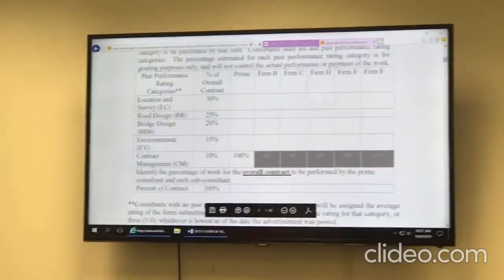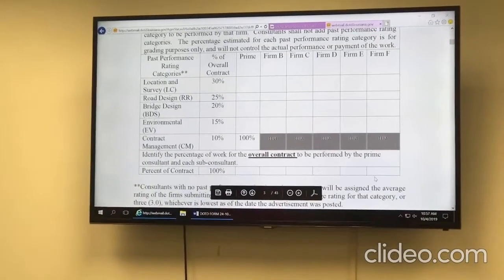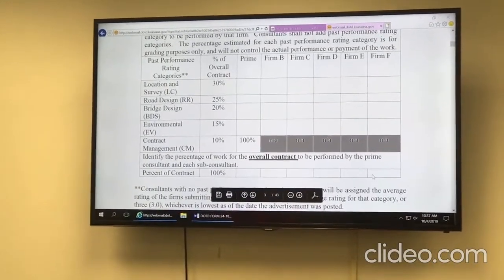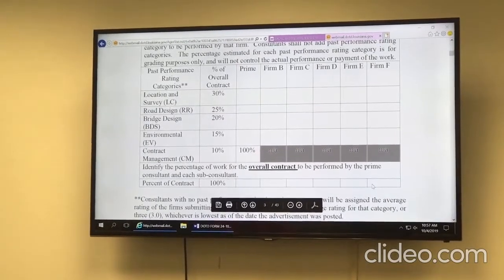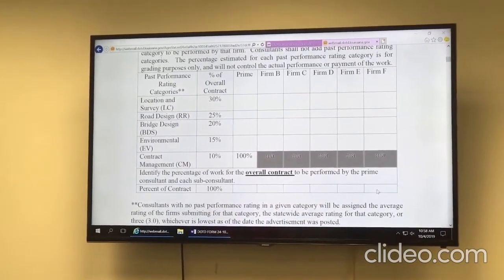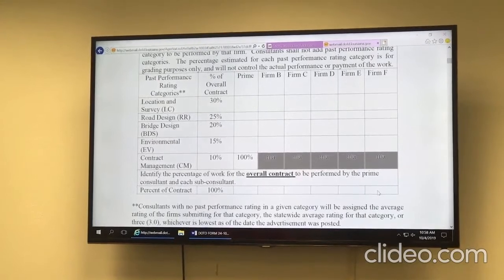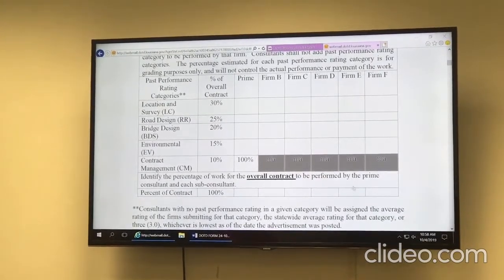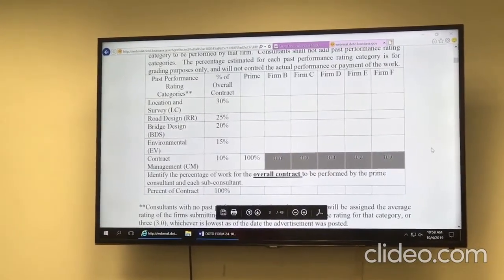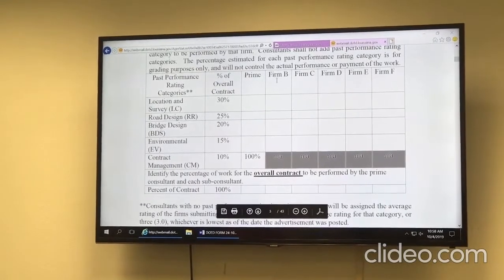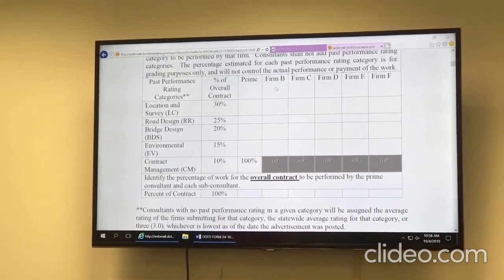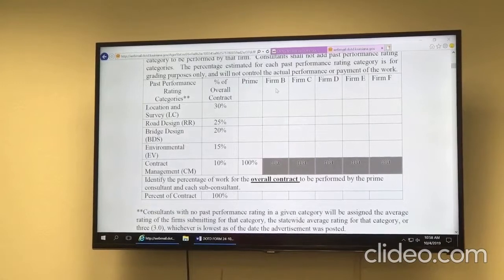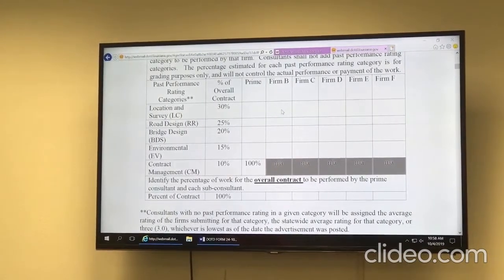Well, when you add up everyone's participation right here, it should add up to 100%. And sometimes, believe it or not, it doesn't. I remember one in particular that added up to 102%. So if firm B, in our example, under location and survey is doing 50% of the 30%, then you need to calculate what that is of 100% of the full contract.